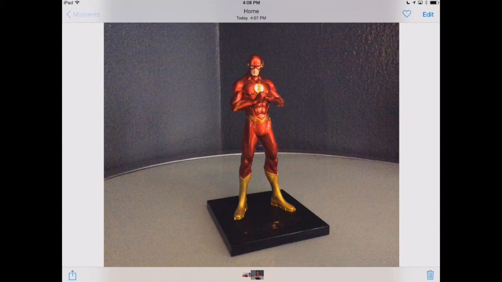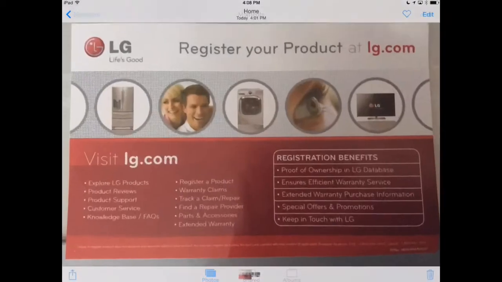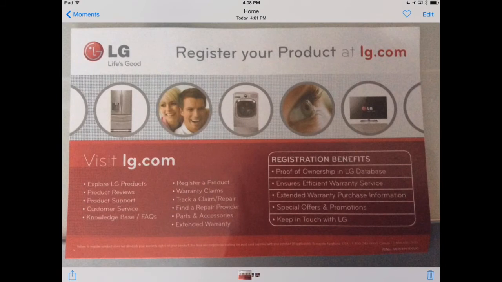So, for example, let's go into a photo here. I've got a product registration card that came with an LG product I bought. But now we're able to scan that right within the Photos app using Scanner Pro, which is an app that we've already installed on our device. I'll show you how to do that.